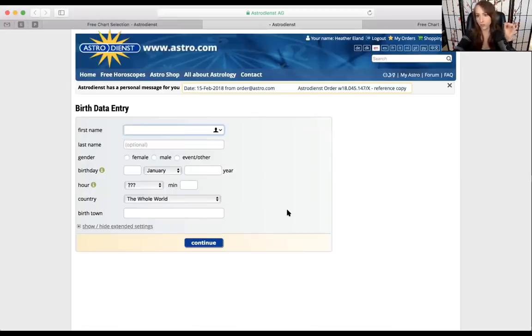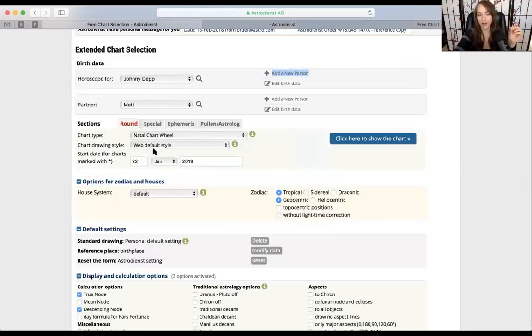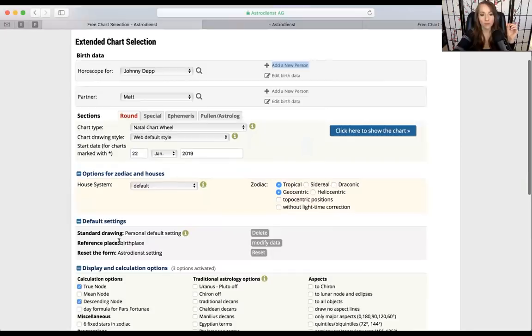But for a solar return chart reading and for determining where your focus is going to be for the year ahead, you're going to want to know the exact time of your birth and the exact location, because we're going to do this based on the natal location. And so I already have Johnny Depp's information input here. Always make sure that the reference place is the birthplace to look at the birthplace solar return.